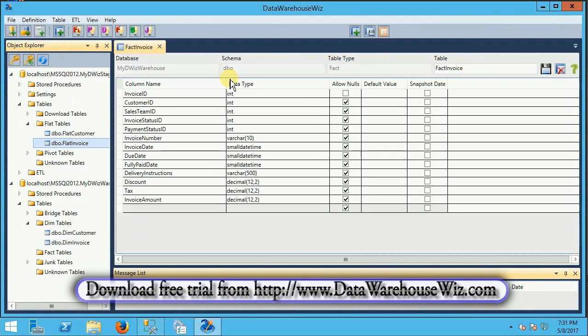The remainder of the page defines the columns of the new fact table, defaulting to match the columns of the new flat table. Since the goal of the flat table is to prepare data for the fact table or other warehouse tables, most of the columns used by the new fact table should match columns of the flat table very closely or exactly. DWiz will automatically and quietly create a new surrogate primary key for the new fact table, in this case, fact invoice ID. This fact invoice ID will be an identity integer column.